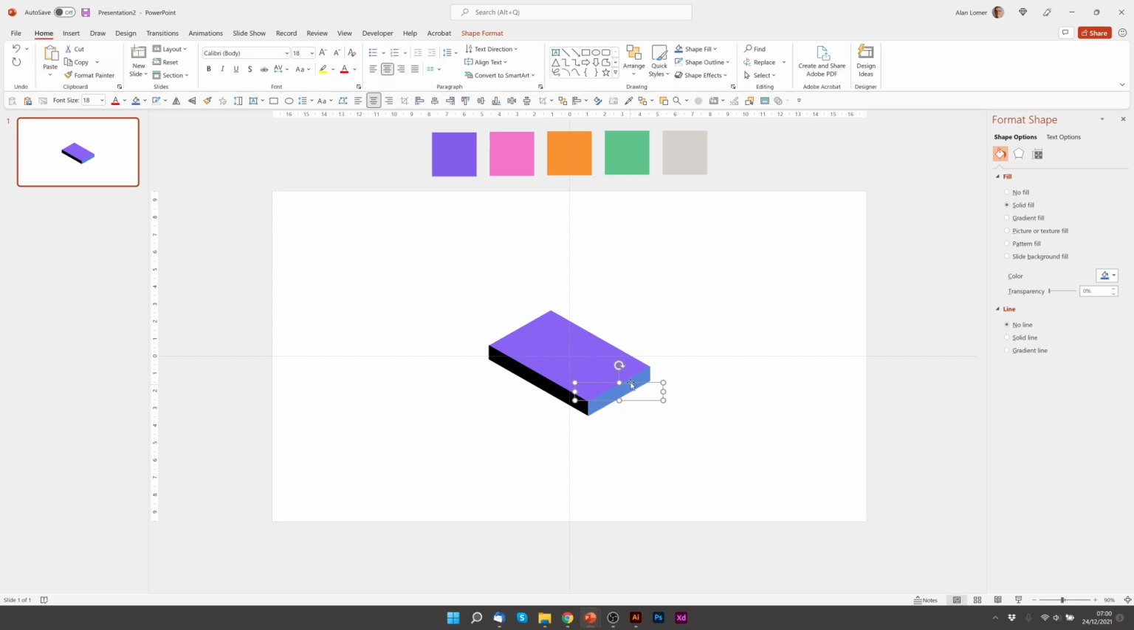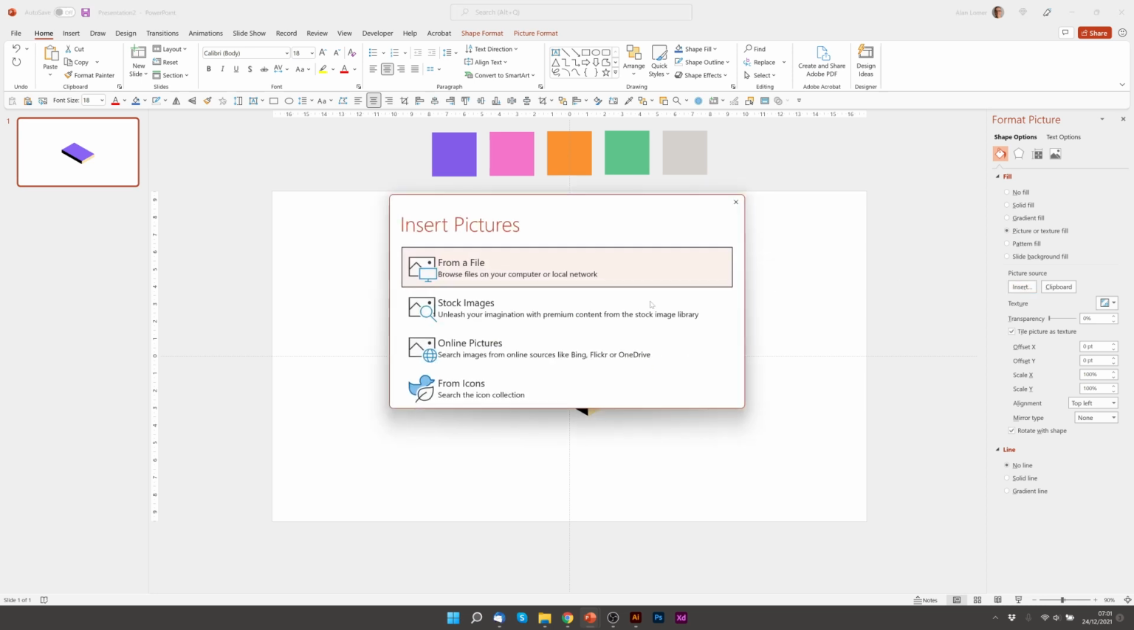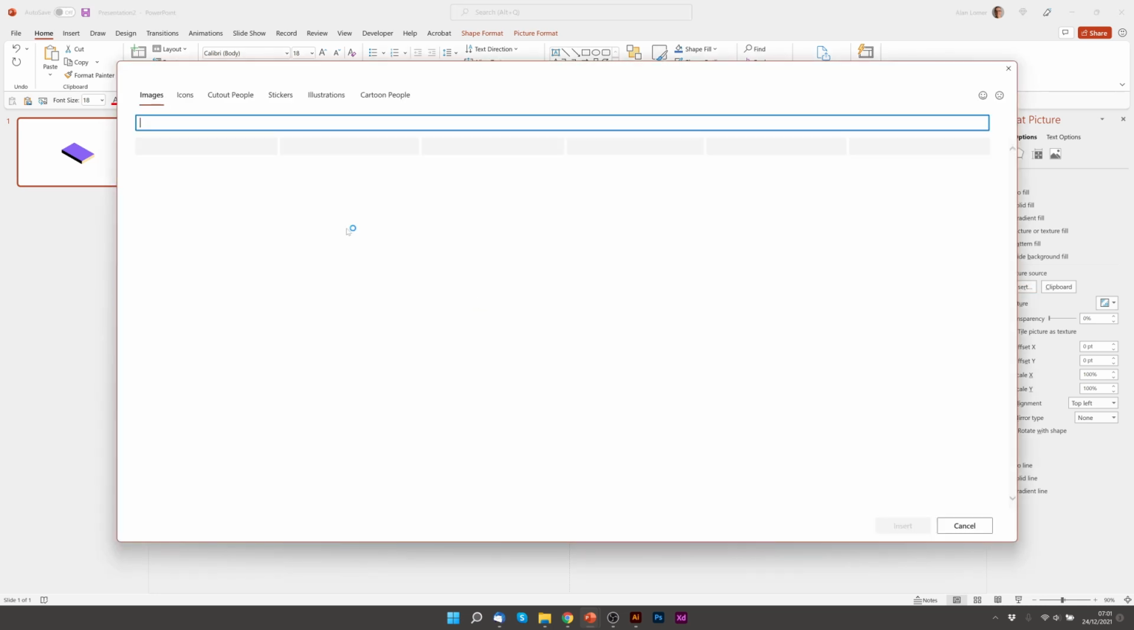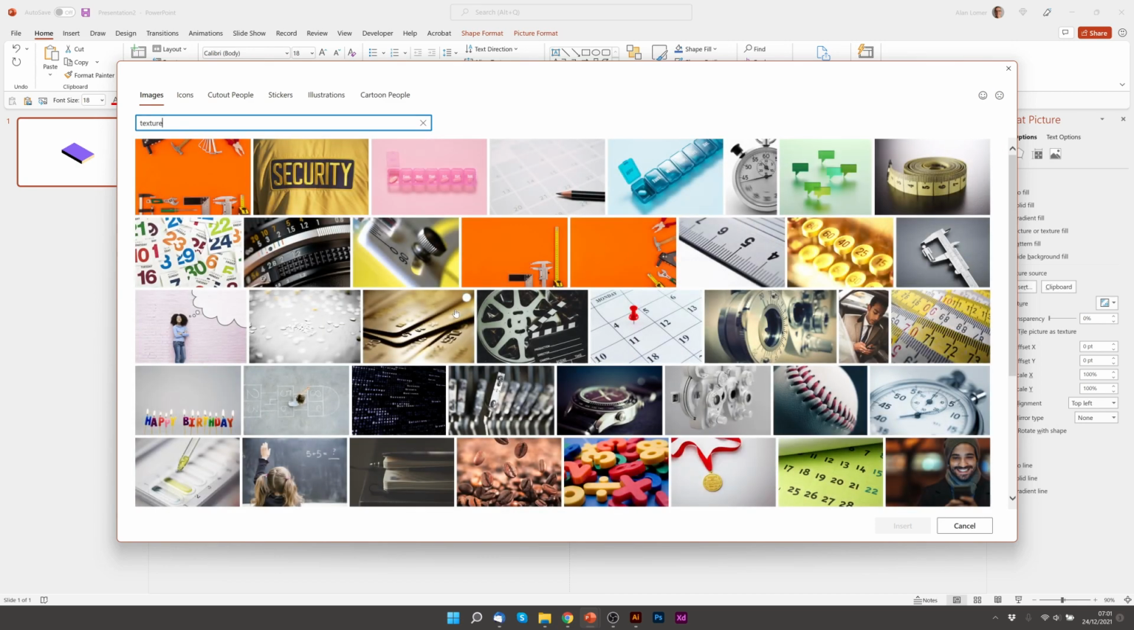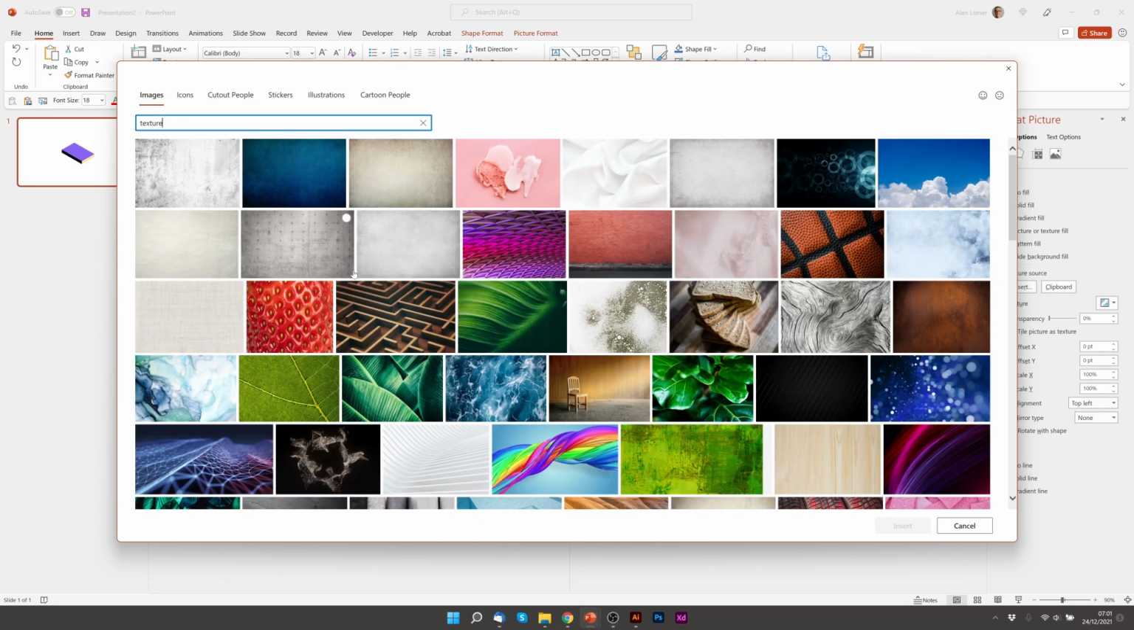And now I'm going to go to picture or texture fill. I'm going to choose insert and then stock images. We'll just get a texture from here because the quality is better than the inbuilt textures inside PowerPoint. So I'm just going to type texture and I'm going to use this one here.